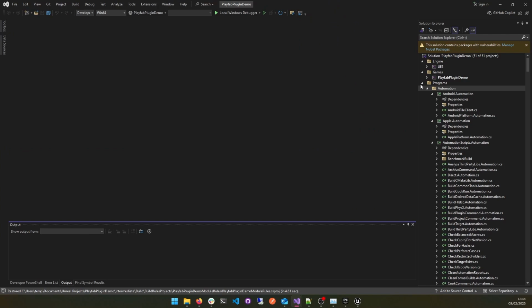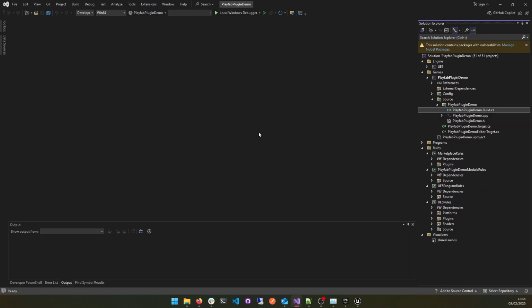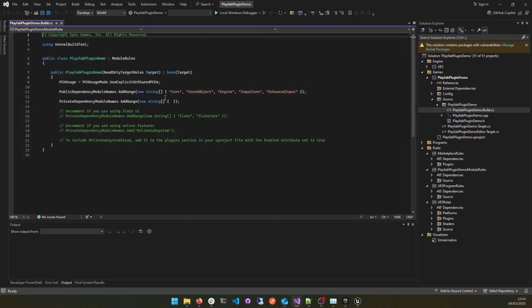In Visual Studio, you'll need to add PlayFab as a module dependency. Go to the Solution Explorer, find the build.cs file for your project, which is under Game, your project name, Source, Project Name. Add the following code snippet, which will also be in the description.